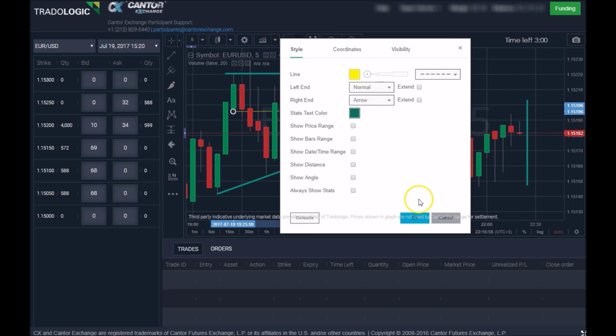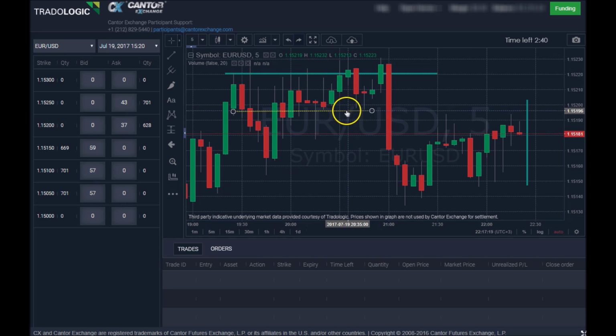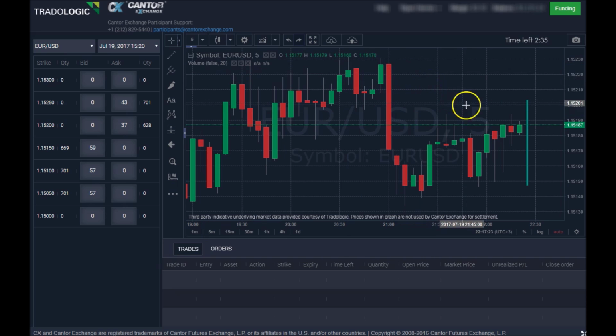Right there. And you can change just about any attribute that you want to draw a trend line. To take a trend line off, just click on it and click Delete. Trend lines can be useful, and I will show you how.